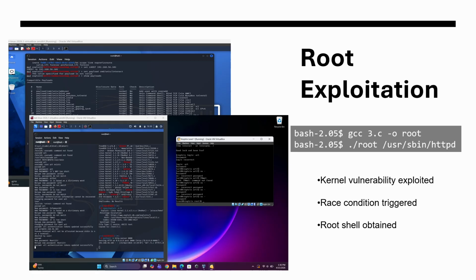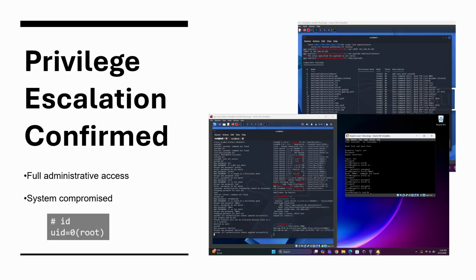And as you can see below, I was able to log in as root in the Kioptrix virtual machine. The system now confirms root-level access. At this point, the attacker has unrestricted control over the system, including the ability to modify system files and maintain long-term access.